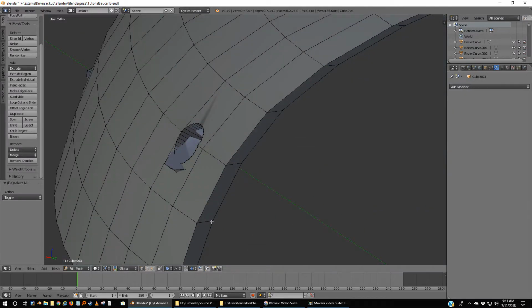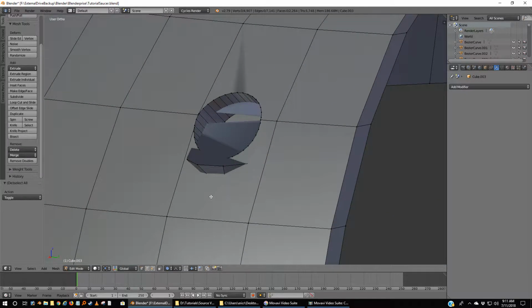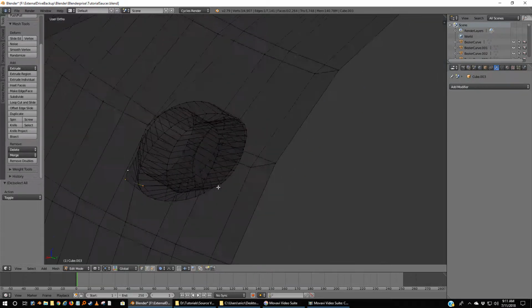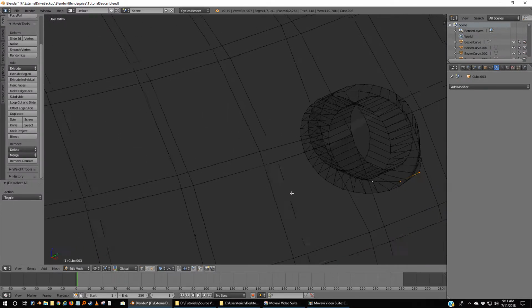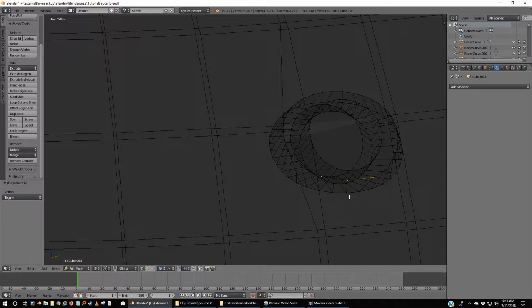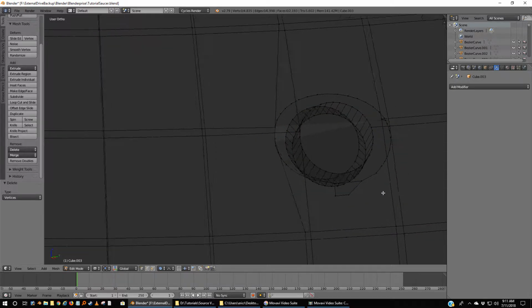But some of these things can just be deleted. Z. What is that anyway? I don't want any of that. All right, so maybe we'll do Alt, select. Wow, and we're going to delete those X vertices. Let's do it again. Alt, select, X, delete vertices.